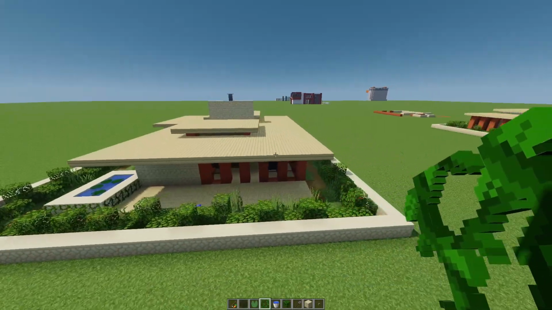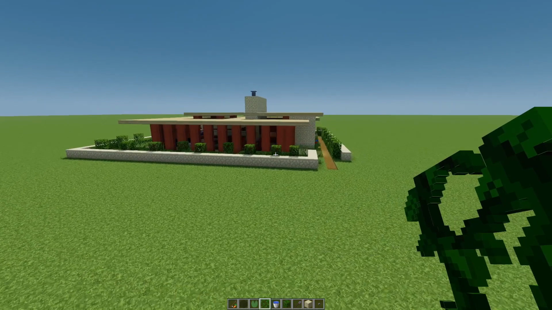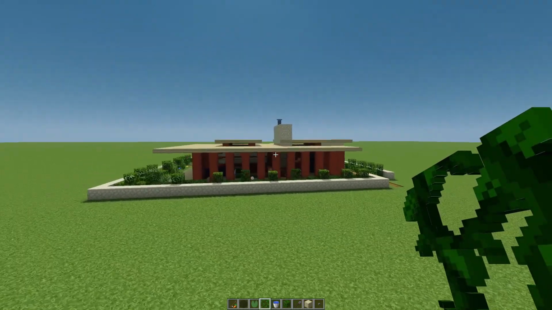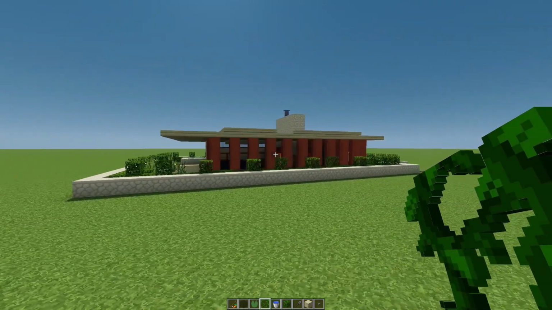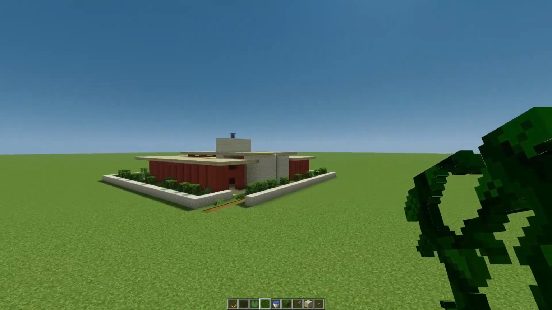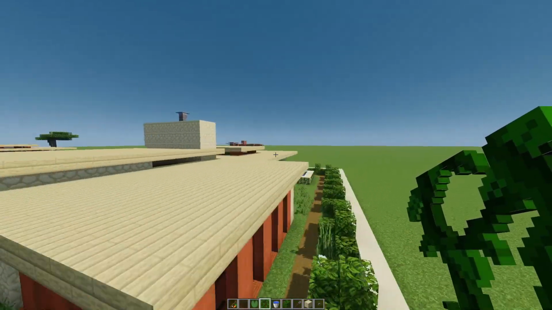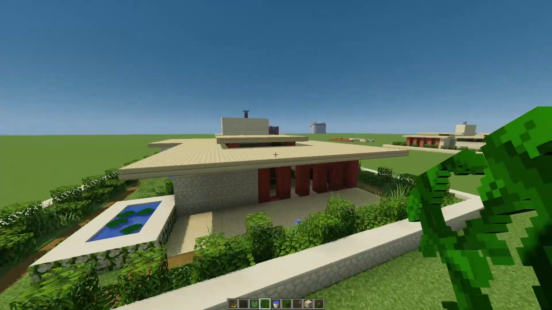And with that, we are completely done with the house. Completely done. I really, really like this thing. It's one of my very favorite builds. I think this might be my favorite build so far that I've done on my channel. It's just awesome. It's just great. It's just really cool. That Frank Lloyd Wright guy knew what he was doing.